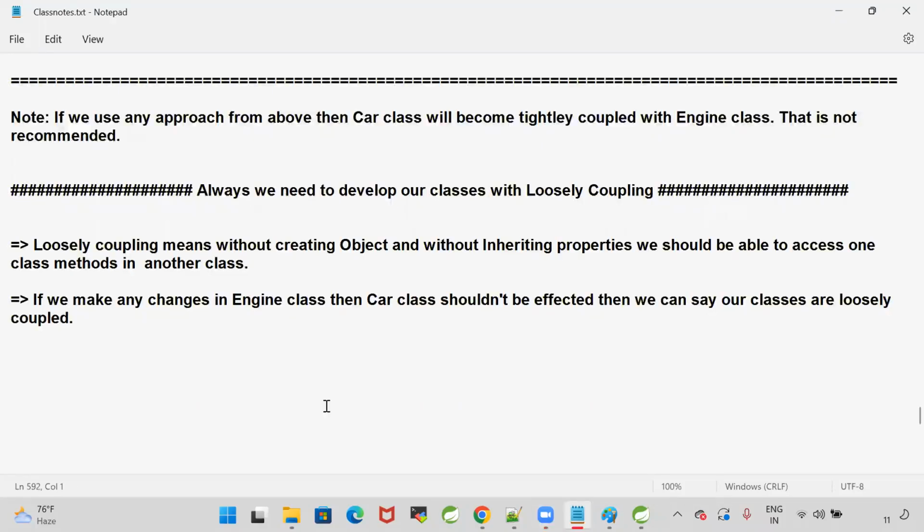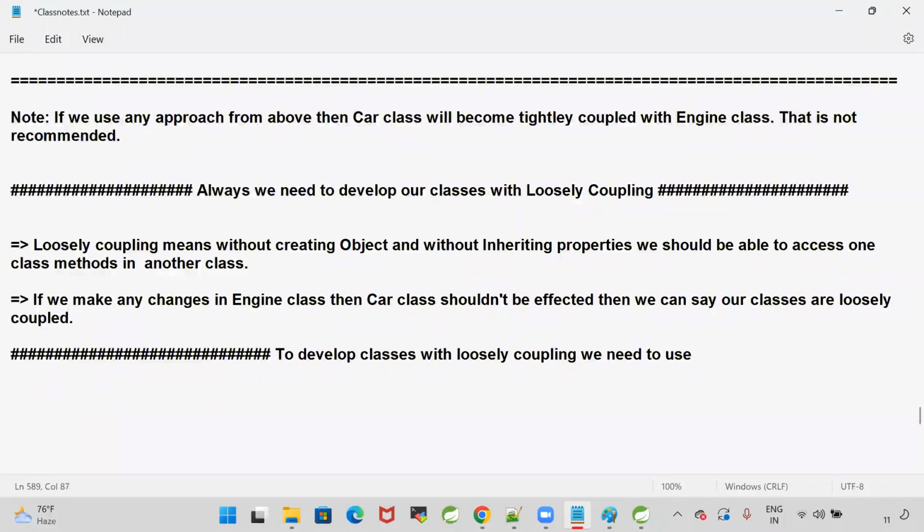Yes. Now, how to develop our classes with loose coupling? To develop our classes with loose coupling, we need to go for the interfaces concept. Which concept do we need to use, guys? To develop classes with loose coupling, we need to use interfaces. Are you clear with my point?